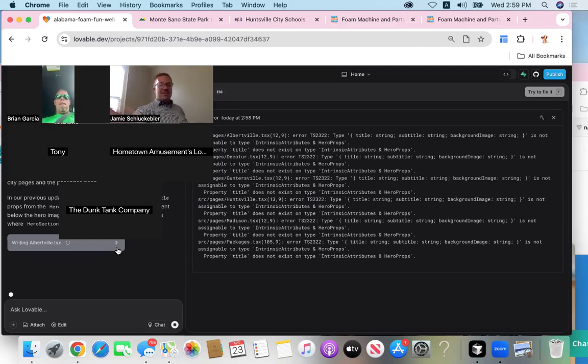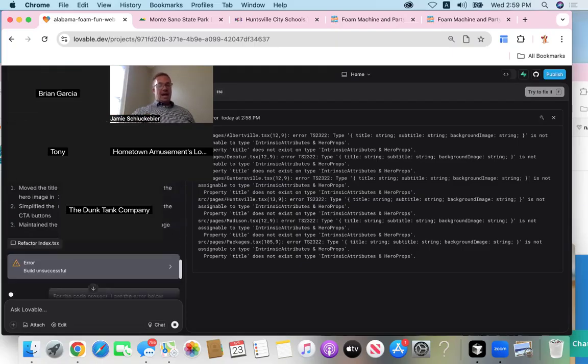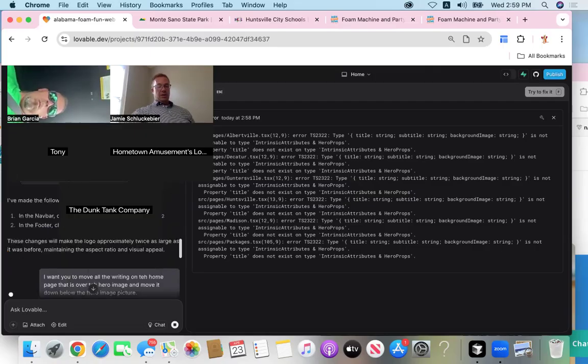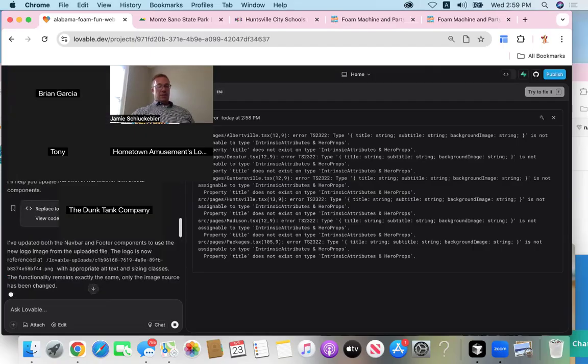So, if you do ever break something on here, or if the AI changed something and you don't like it, you can literally go back and look for something like, where is it at?